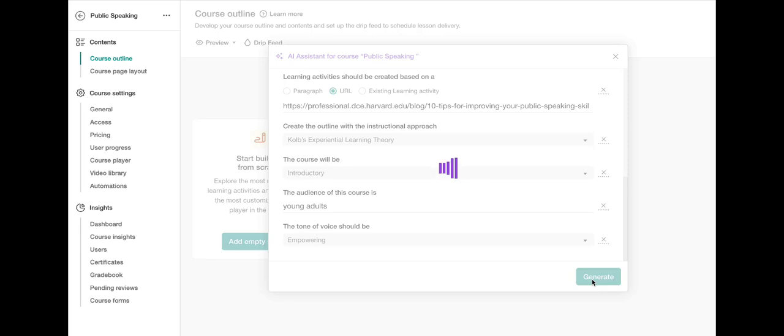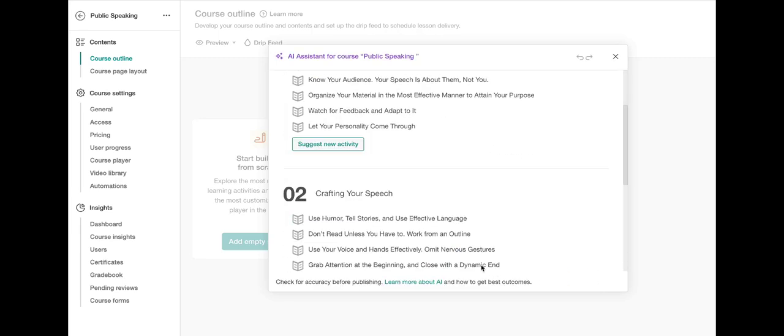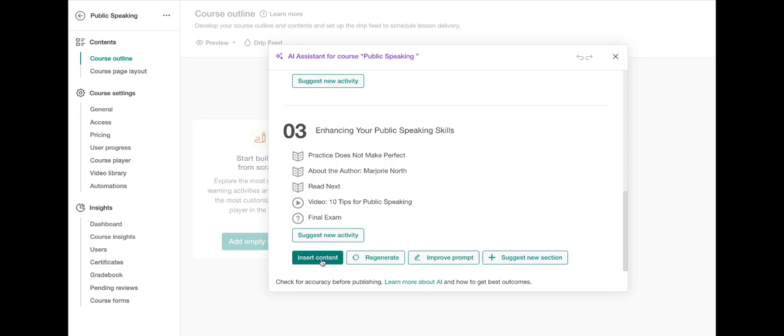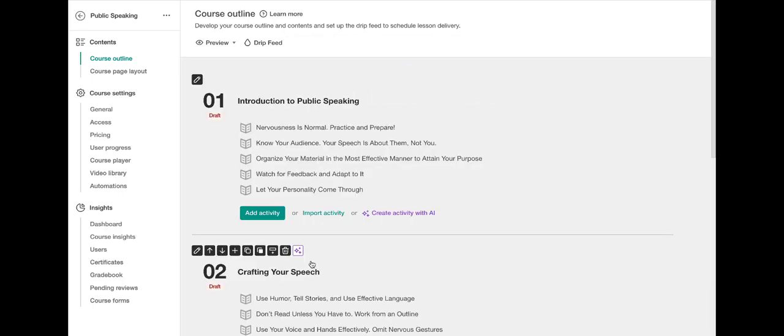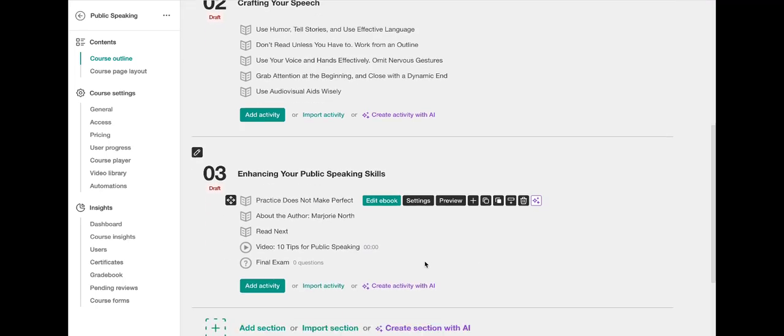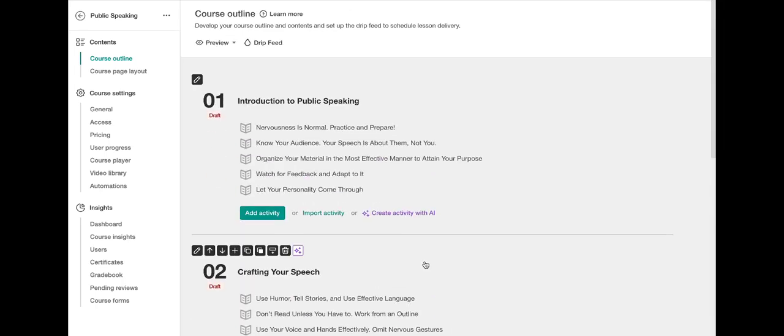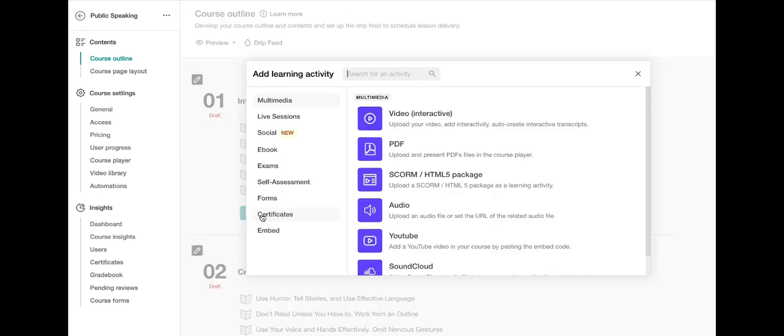Super easy for me to go ahead and just add it. So I can insert, I can regenerate, improve, or suggest a new section. I'm going to go ahead and insert that so you can see what it looks like. And then I can add new activities if I want to.